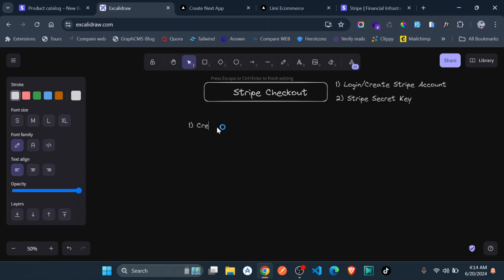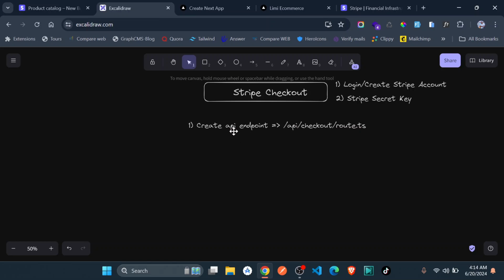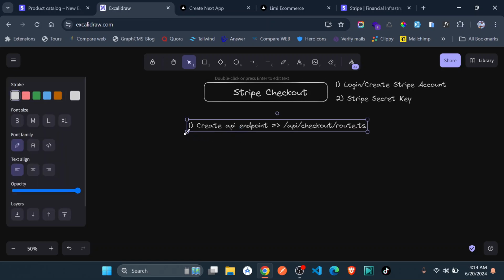You're going to create an API endpoint. This API endpoint is going to point to something like api/checkout, and then you have route.ts. So this is the endpoint that you need to have.